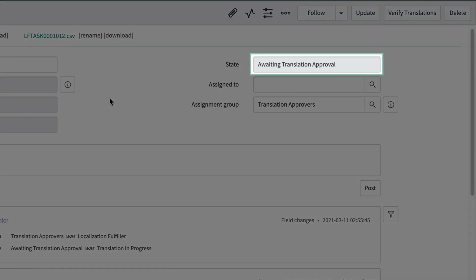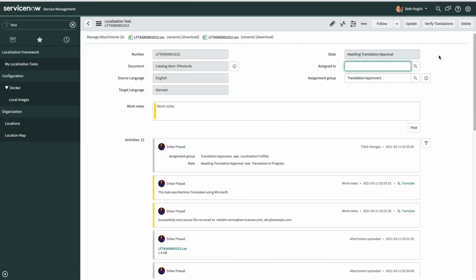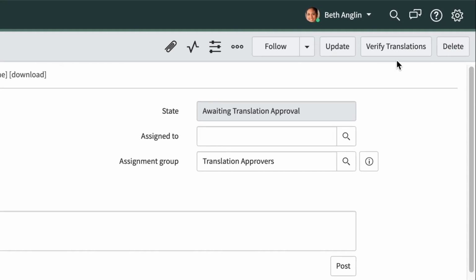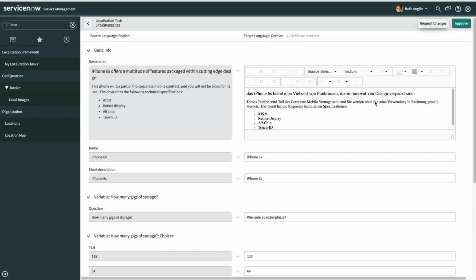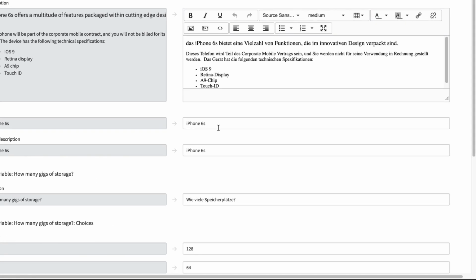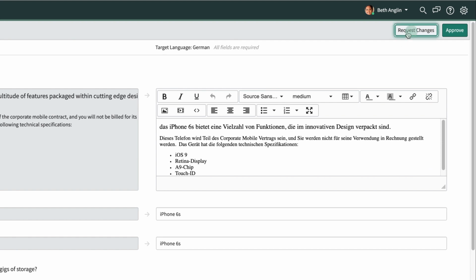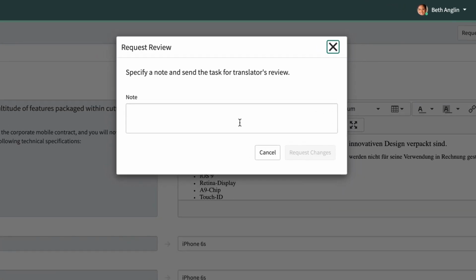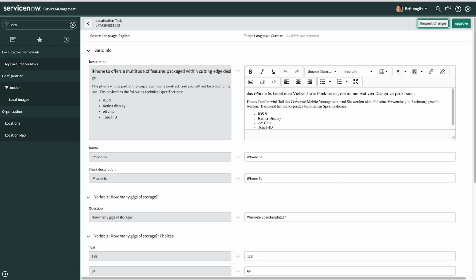And now the state is awaiting approval. Now we're logged in as Beth, one of the translation approvers. Let's check the translation. That takes us to the comparison form we saw earlier. We can change the text manually, or we can send a request to the translator, like "Please verify." For this demo, the translation looks fine, so we're going to approve it.